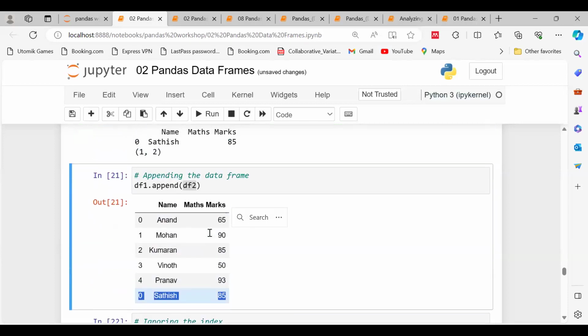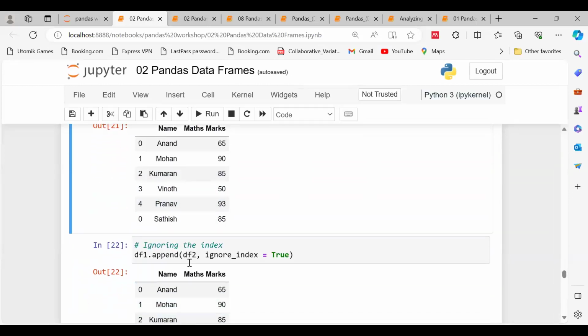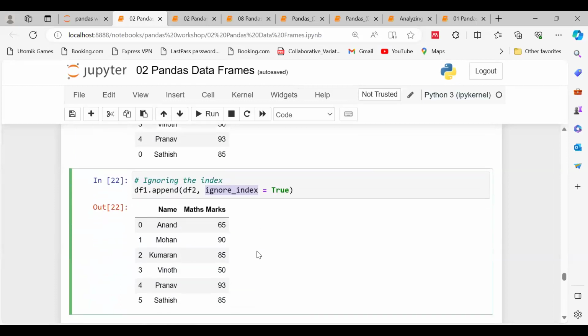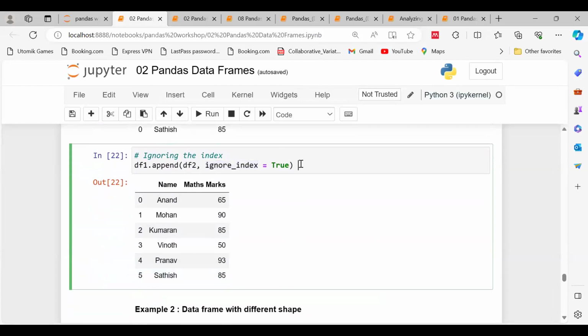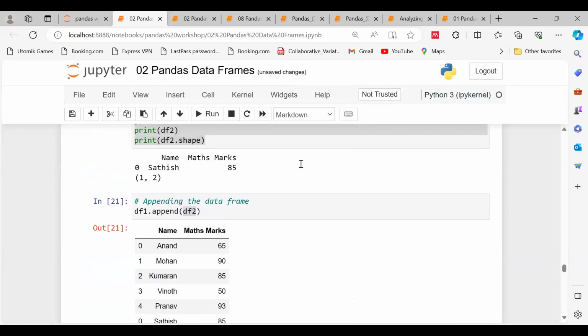Now, in the previous one, we see the result came up like this: 0, 1, 2, 3, 4 is the index of the first data frame, and 0 is repeated, which is the index of the second data frame that we appended to D1. The problem is, if we want to locate index 0, we will get two values. To fix that, we have to write ignore index. It means it will ignore the index of data frame 2 and provide continuation with the data frame 1 index.